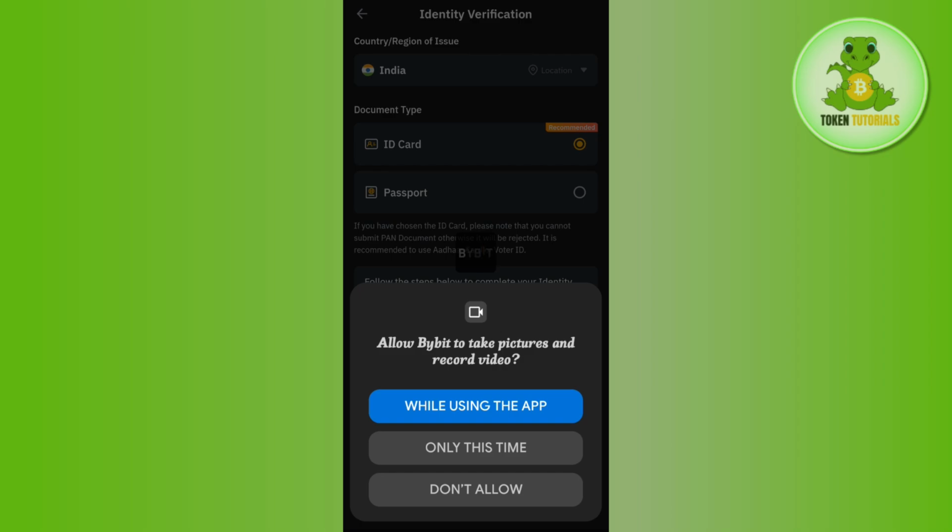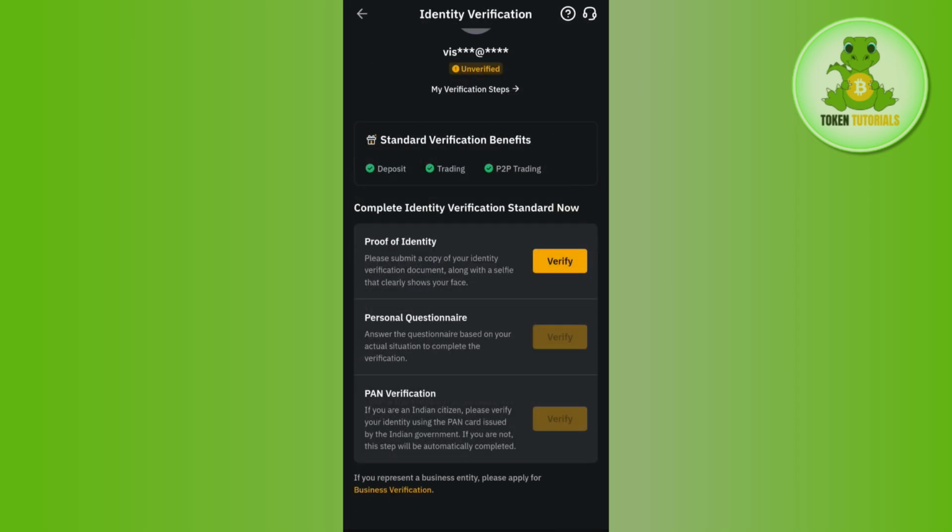Basically it will just show you a section where you will have to align that ID card and you need to capture the photo of that particular ID card. This way you will have to simply follow all of these 3 steps one by one, in which you will have to provide some personal questionnaires, and you need to verify some identity proof as well. It should be a government issued ID. So you will have to provide all of these details and submit your verification request.